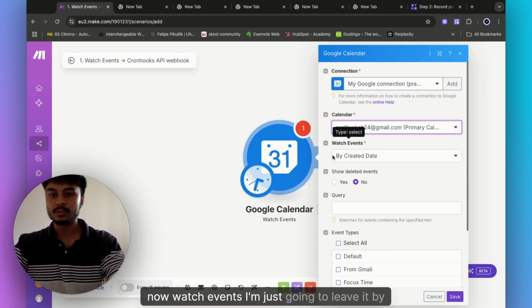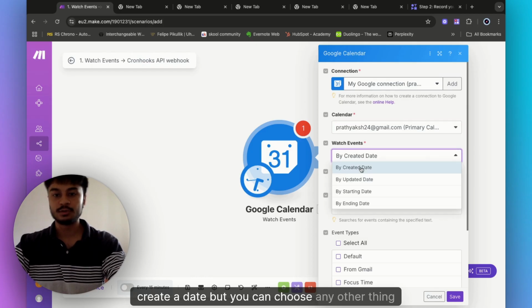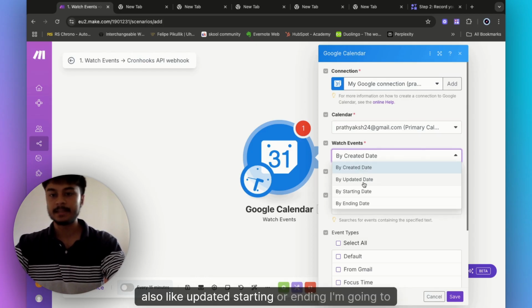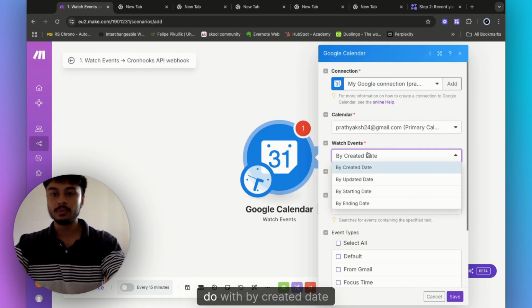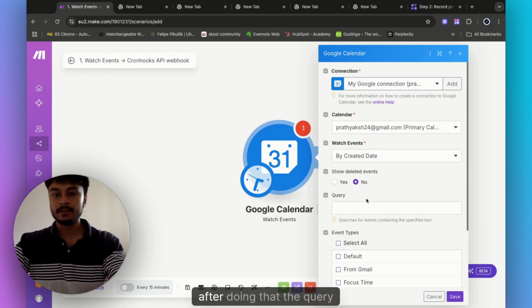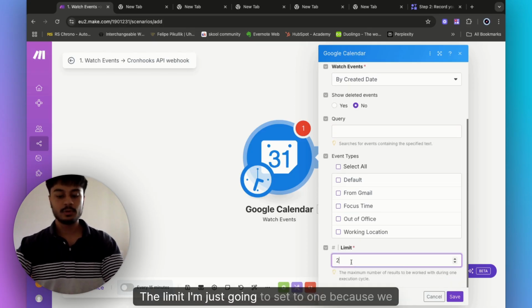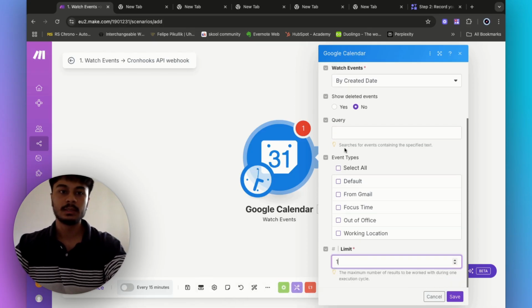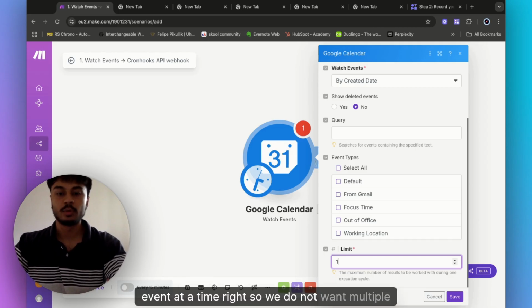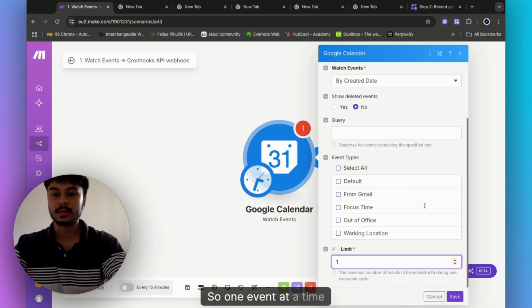For Watch Events, I'm just going to leave it as by created date, but you can choose any other option, like updated date, starting or ending. After that, for the query, I'm going to leave everything blank. The limit, I'm going to set to 1, because we want one event at a time, right? We do not want multiple events.